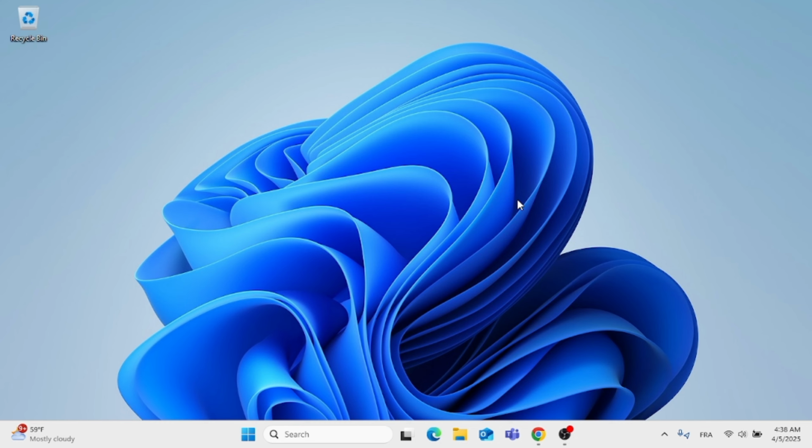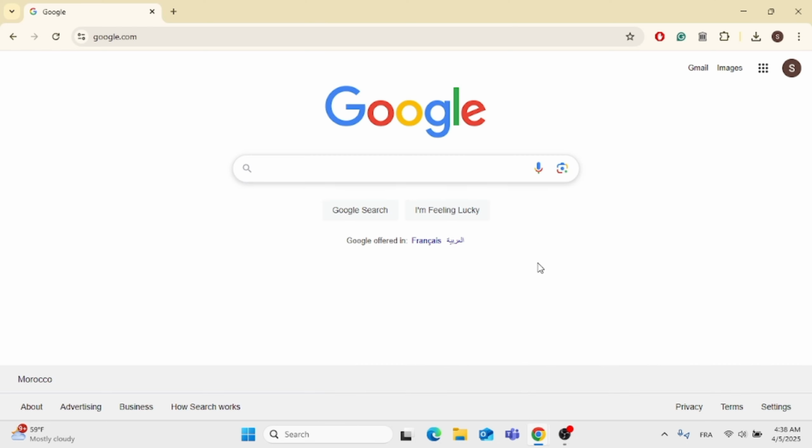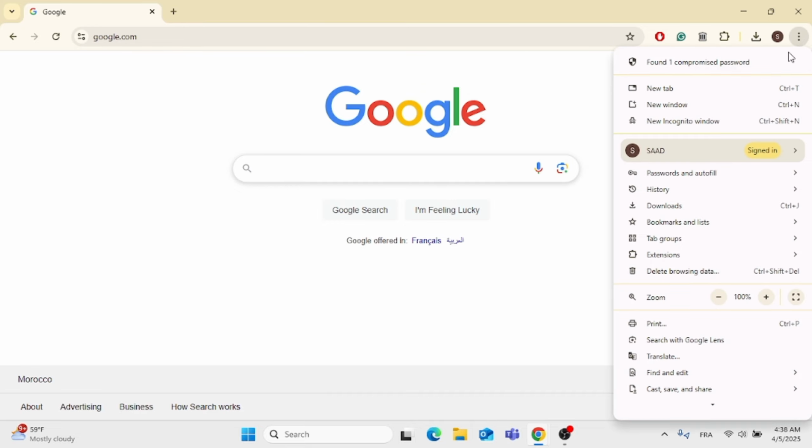In this video, I'm going to show you how to give Chrome access to your camera and to your microphone. First thing, go ahead, open up your browser, Google Chrome, then go to the top right, click on the three dots, and now just scroll down until you find Settings.